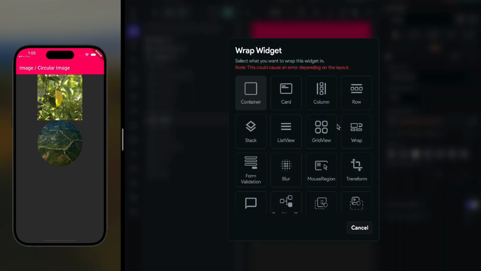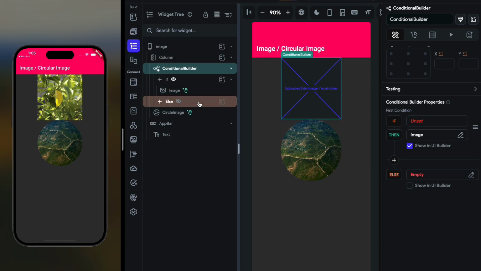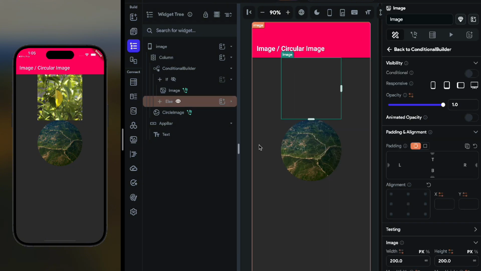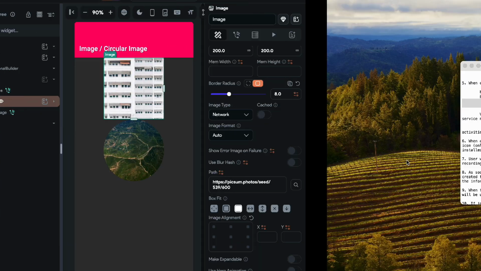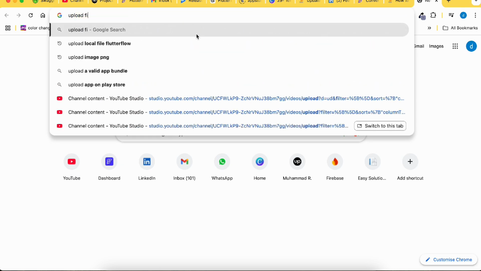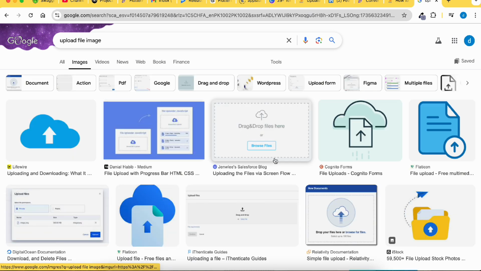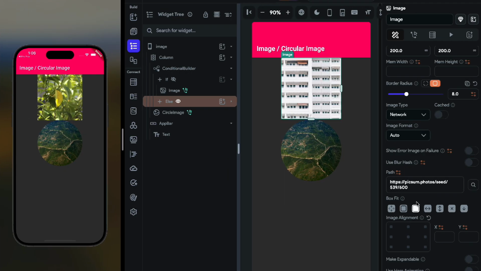So I'm going to wrap this widget in a conditional builder, and now I can show another image or any other widget in the else part. So I'm going to show the image directly here. I'm going to say image. Why am I doing this? Because this time I want to show a network image, the upload file image, like this. So I want to show this kind of thing. Copy image address and then I'm going to paste it, and it will show like this.